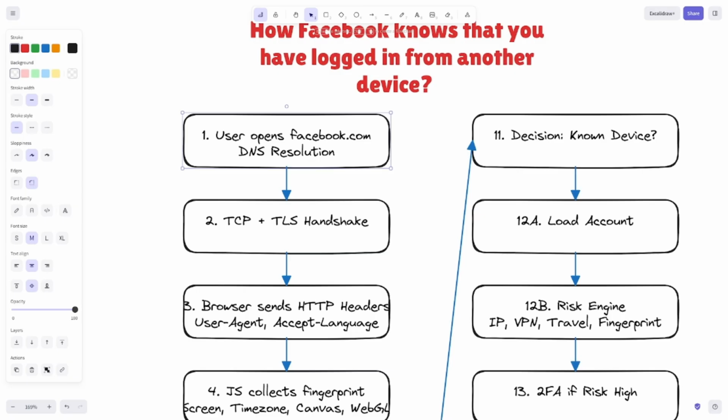Now the next step, connecting to Facebook, that is the TCP handshake. Now the browser finally knows Facebook's IP address. Can it send data immediately? No. First, it needs to establish a reliable connection, and this is done using TCP, which stands for Transmission Control Protocol. TCP creates a connection using something called a three-way handshake.